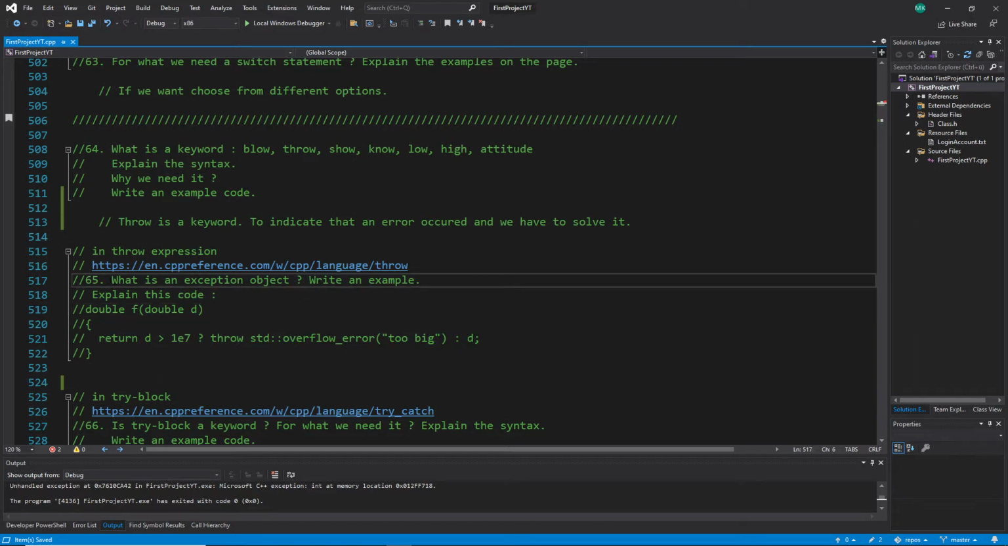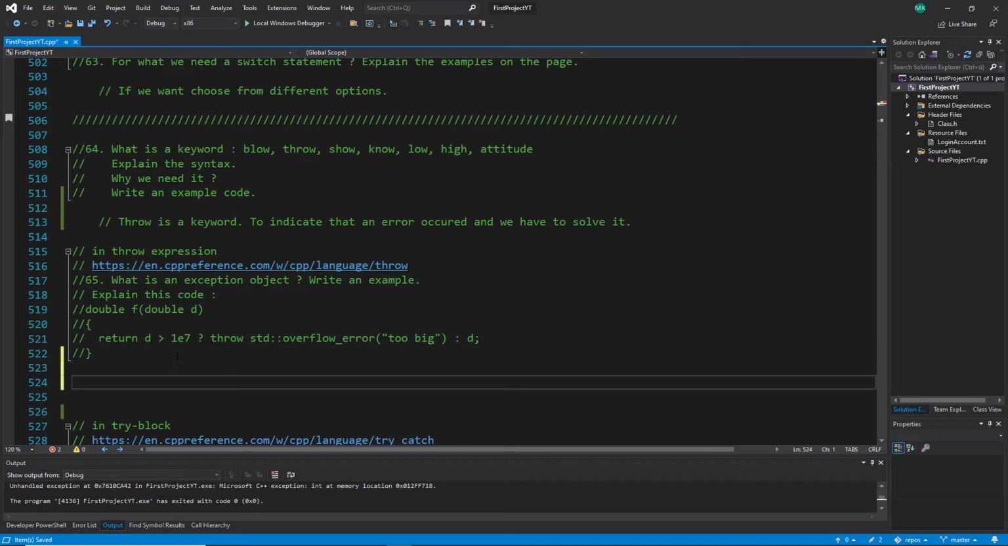Okay, it says here, what is an exception object? It sounds very strange. If you don't know this, no worry. It has something to do, again, with our throw and this exception object. You will see it in a moment when I solve it. Try it, just try it. Write an example, and then explain this code. So let's make this short here because I'm a little bit irritated that I'm asking it here. I wanted to ask this one probably later.